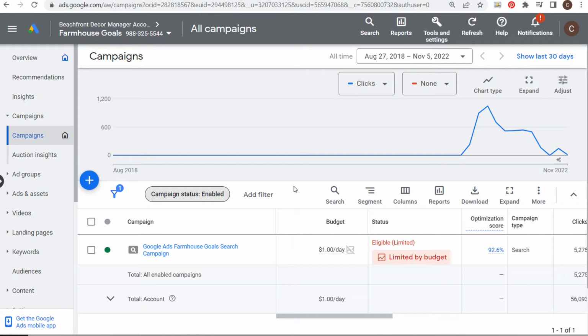Today I want to go over a little bit about target CPA and target return on ad spend, the two bidding strategies that you can use in Google Ads. They're smart bidding strategies to actually help you drive conversions or conversion value. So they may also be referred to as maximize conversions and maximize conversion value.